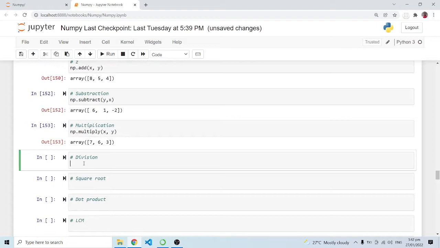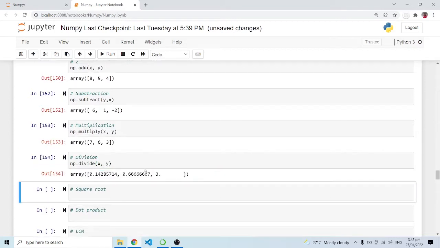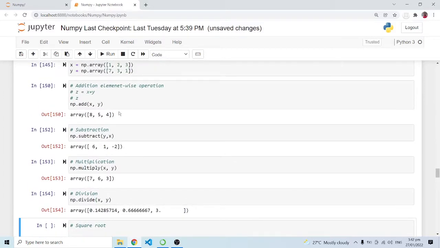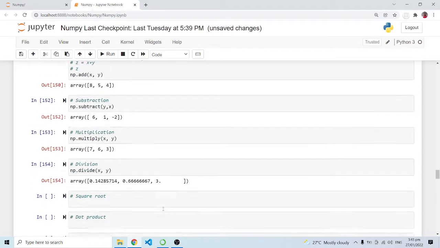So now let's look at division. So I can do np.divide and pass in x and y, and now when I run this, we are seeing this. Obviously, remember, we are getting some floats over here. So we have x, which is this 1 divided by 7, and this is giving us some floating point value, and 2 divided by 3 is also giving us this, and obviously 3 divided by 1 is giving us 3. So that's exactly what you have over here.